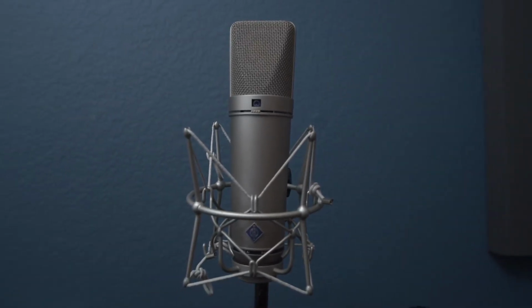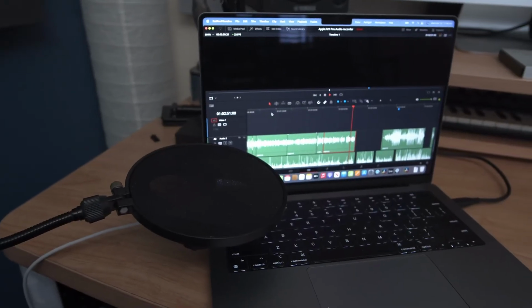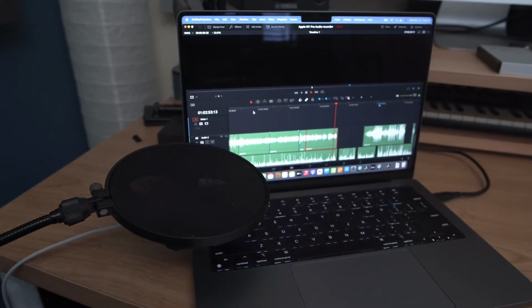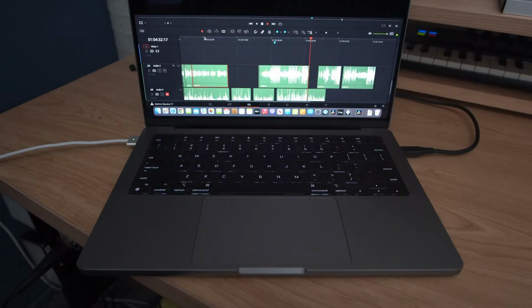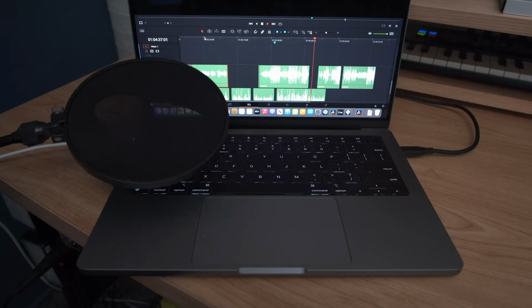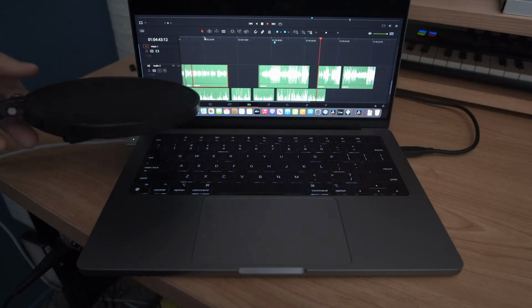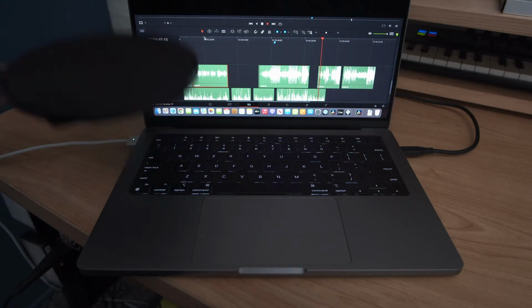Also, what I'm doing is using a pop filter, so that the air that comes out of my mouth doesn't hit the microphone and distort it. So that's a good tip, a prop that you can use. Like I say, you can do voiceovers if you're an audio editor for videos and you need to do a voiceover, just do it here.